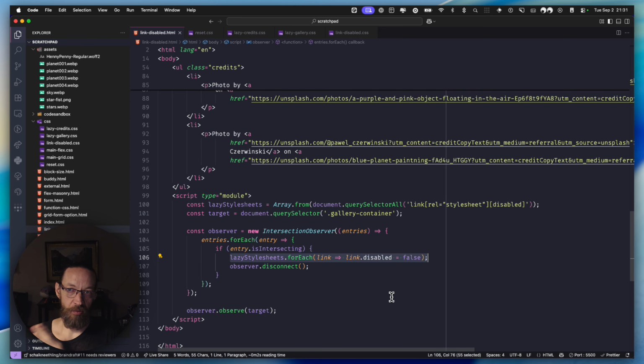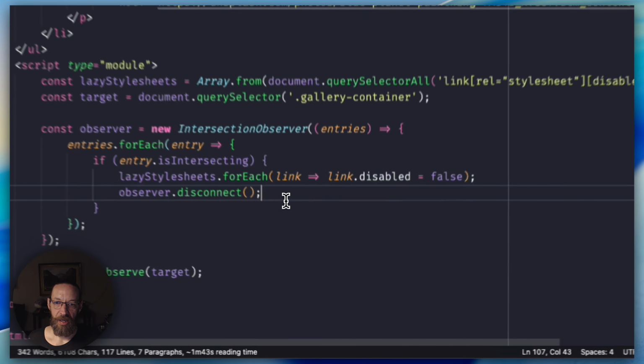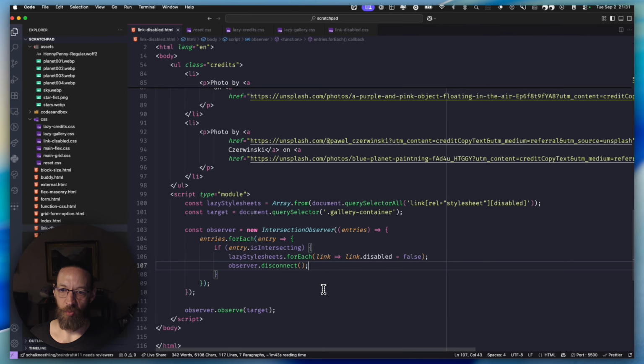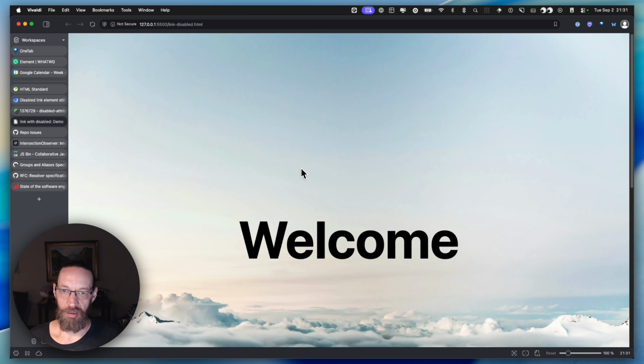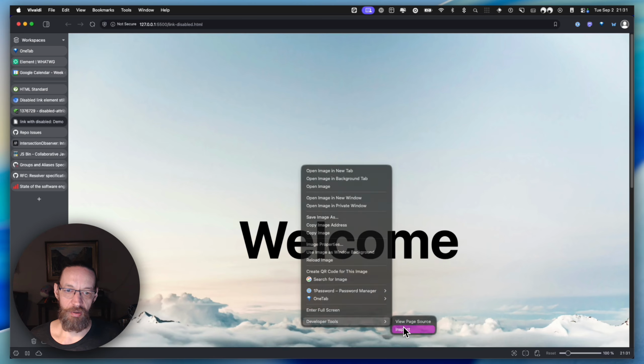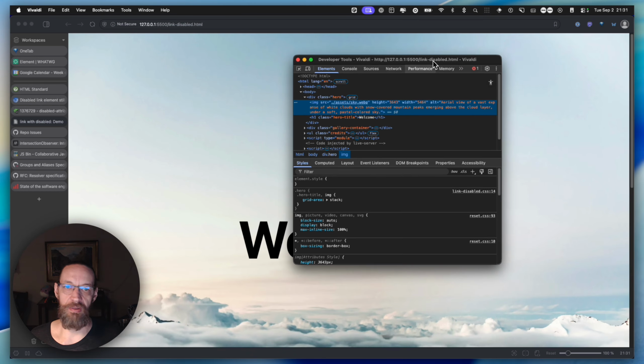We can, of course, also, as the spec says, do link.removeAttribute disabled. That'll still work. And then we disconnect our observer because we don't want it to do this again, because now we've loaded our style sheets, so we're good. And then we just tell the observer, observe our target, right? So what does this mean? This means if we go in here, right now you'll see it looks really nice, right? But if we open our dev tools, we're going to look at a couple of things here.